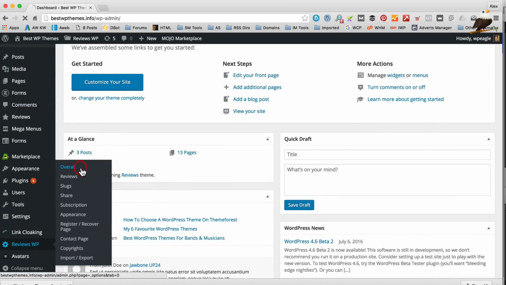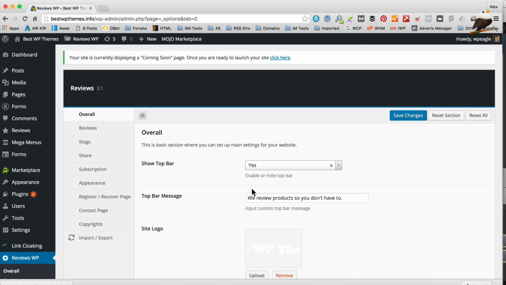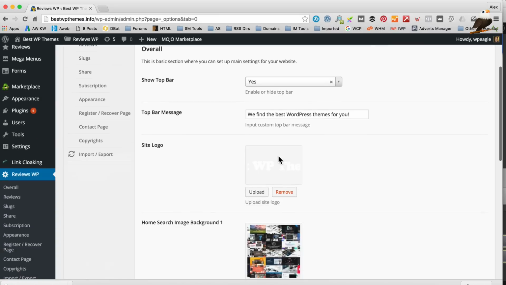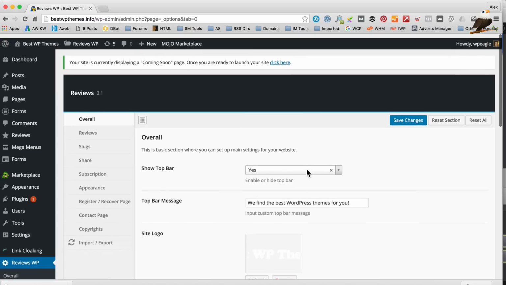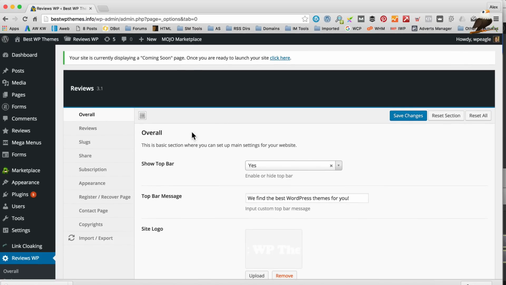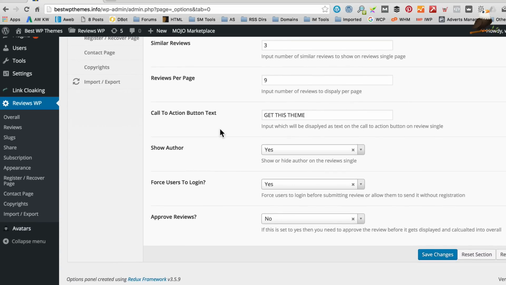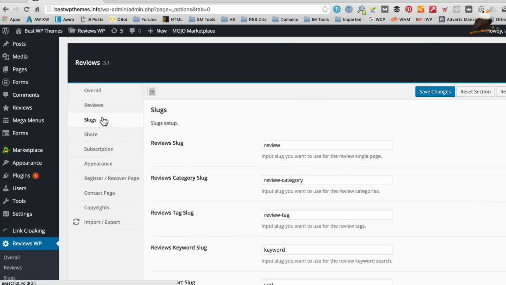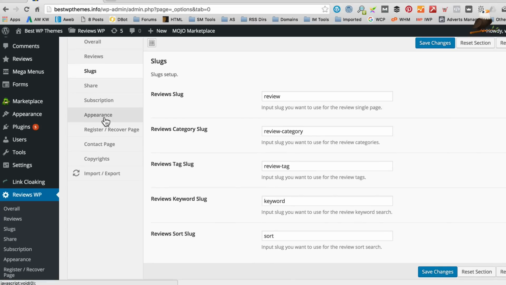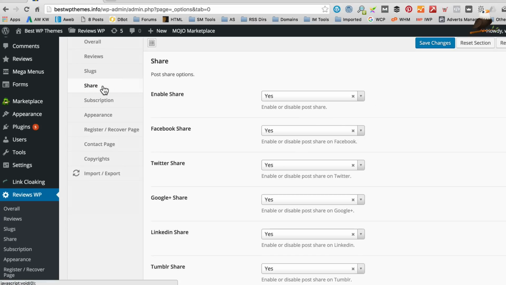go into the theme settings, and let's just have a look through here and see what else we need to change. There it is. So this is that text at the top. Find the best WordPress themes for you. Save changes. And I think we've done all the rest of the stuff in here. So we can have a look at the rest of the options. Let's go through the reviews. We've kind of already looked in here. That's fine. These are the slugs. Again, you probably aren't going to need to change these, to be fair, unless you really know what you're doing.